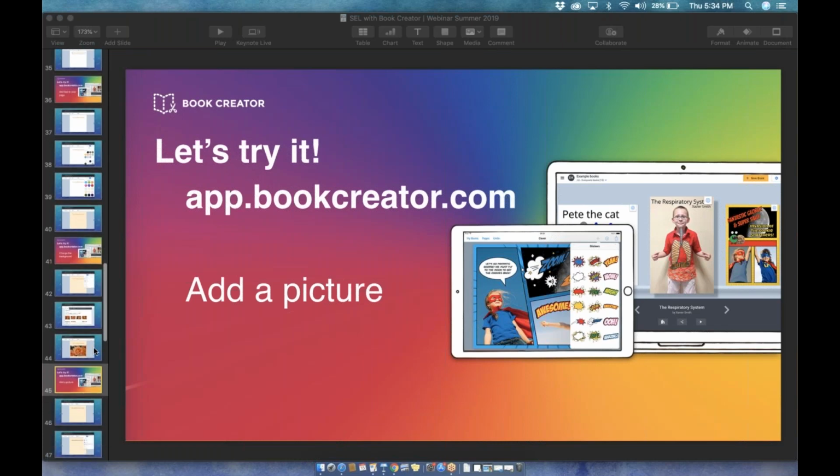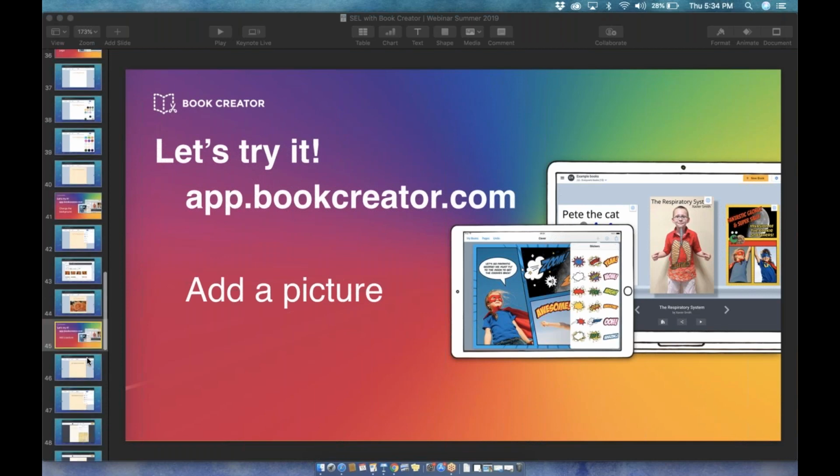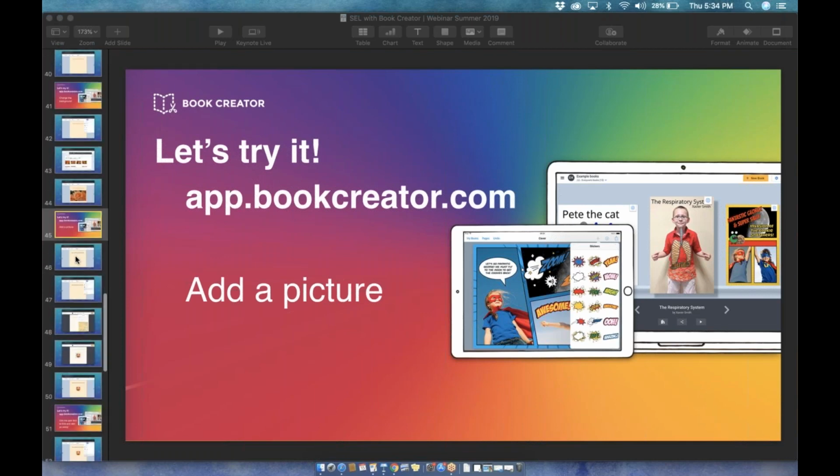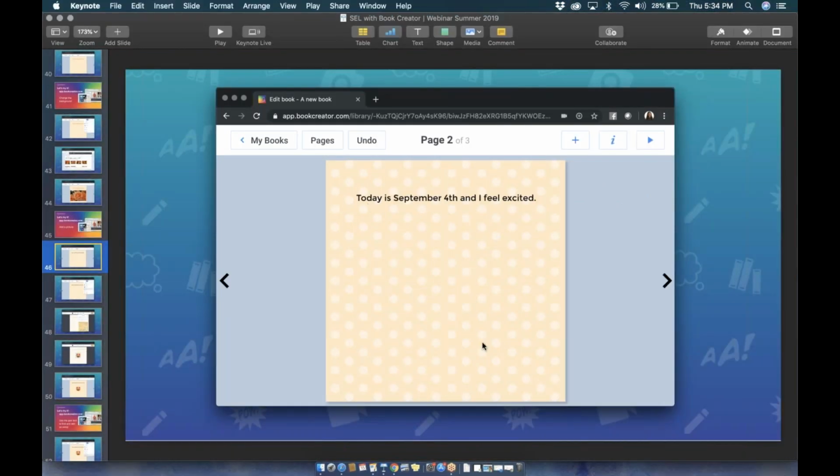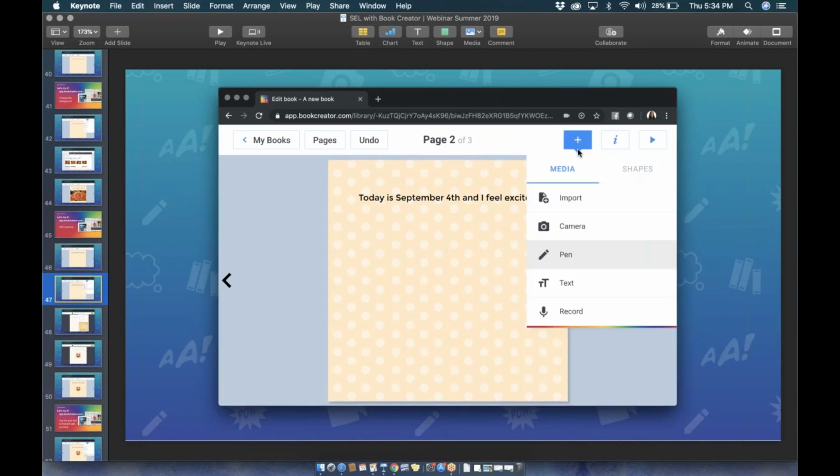Awesome. So you might add a picture from your own Google Drive or your own computer, or you might search for one like I did. Next up, when we come back here, you can go and create a second page and have students put in their feeling journal entry. So you can see here I created a second page. I put in today is September 4th and I feel excited. And then I went to the plus sign and I went to the pen tool.